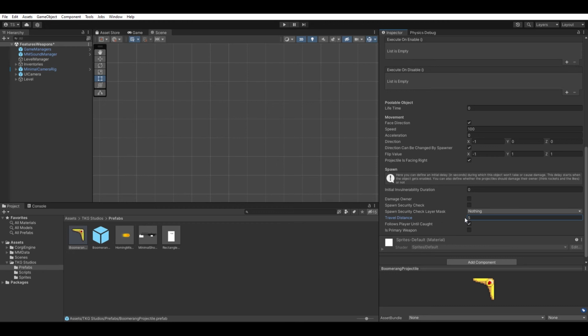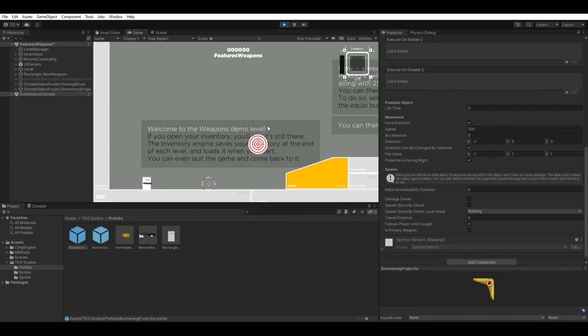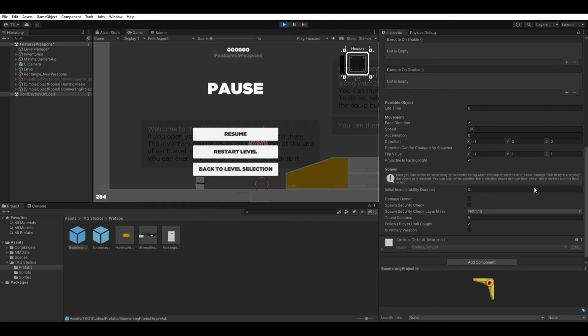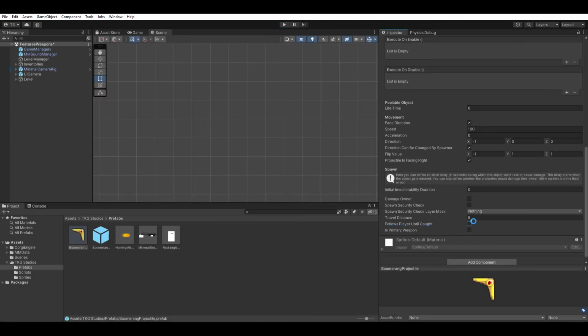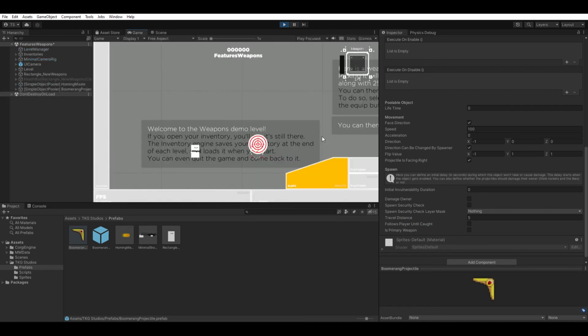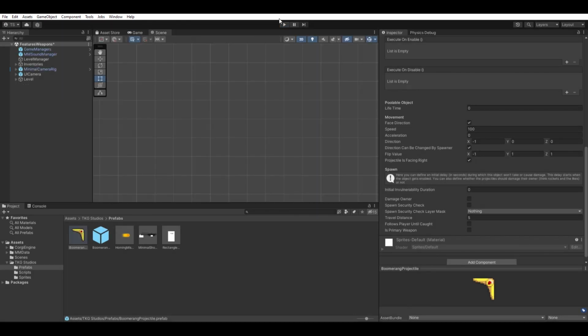And then follows player until caught. So this I'm actually going to demo really quick, because follows player until caught actually means that, for example, if I throw it and I jump over it, it'll keep following me until I catch it. But if I uncheck follows player until caught, and I jump over it, it'll keep going in the opposite direction until it's gone.